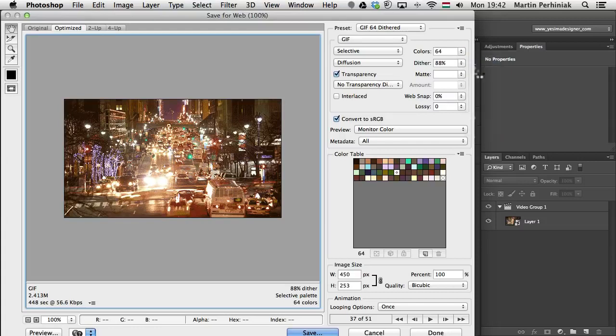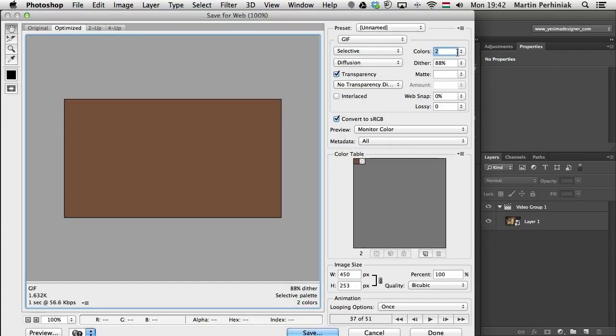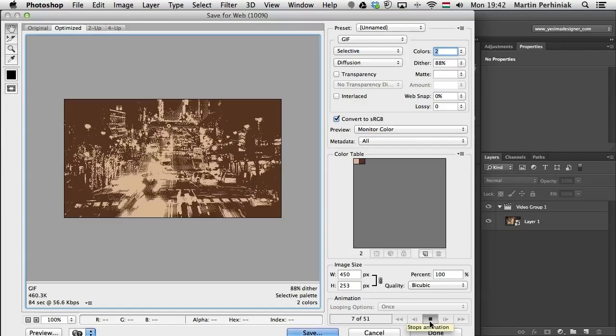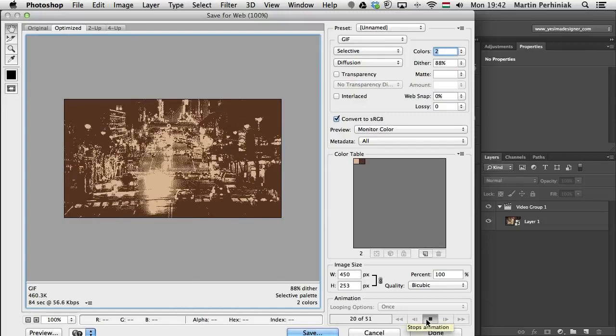So let's have a look at the 1-bit image. That's not much. That's only 2 colors, and in this case we have transparency, so that's already 1 color. Let's just get rid of that, and once we have 2 colors, that means we will have an interesting monochromatic image created. And we can have a look at this. If I click on play, see how that will look in a GIF file. Now this is 460K. So even with 2 colors, we have quite a large file size compared to the JPEG image, which was a static image.